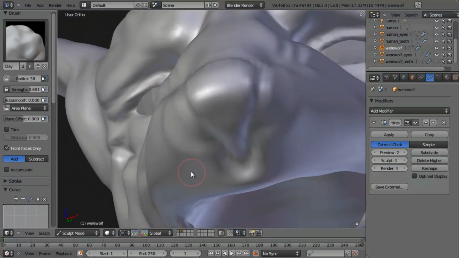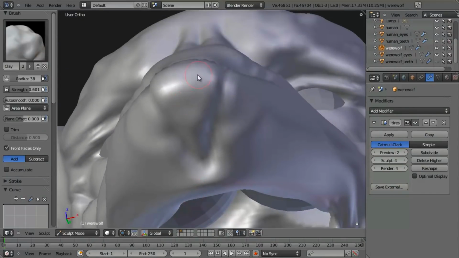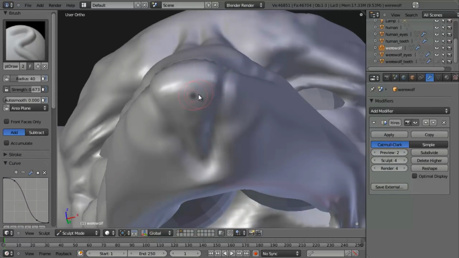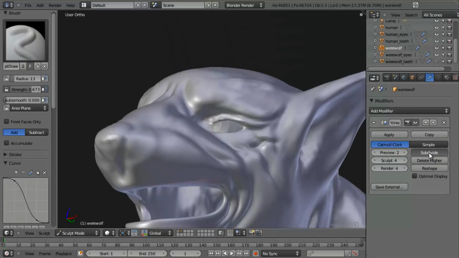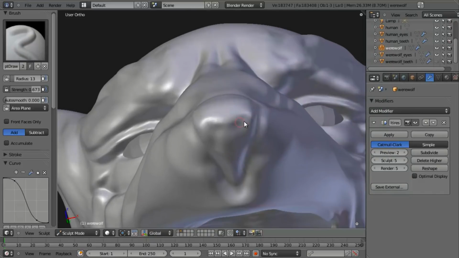I can go ahead and sculpt on the nose here, get a dog-like shape to it. Use a small draw brush. Actually, okay, I don't have enough detail in here yet, so I'm going to go ahead and subdivide this again. Push this back.